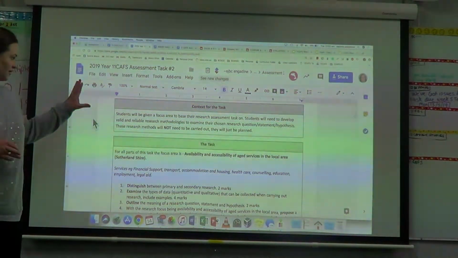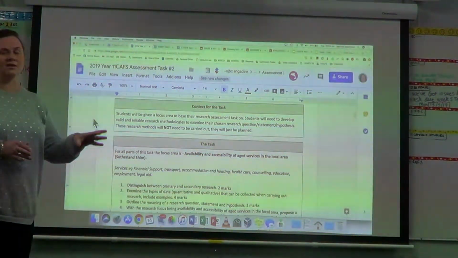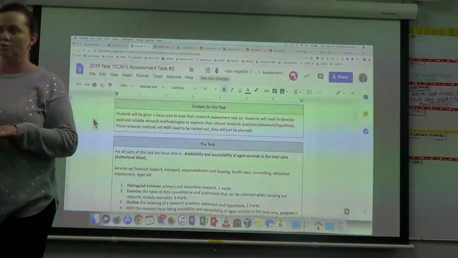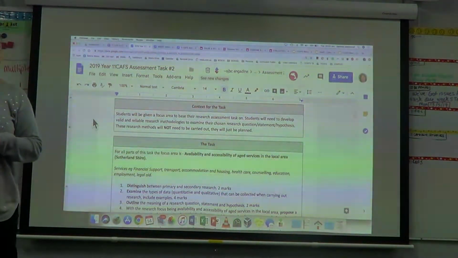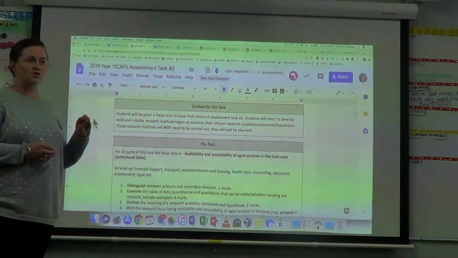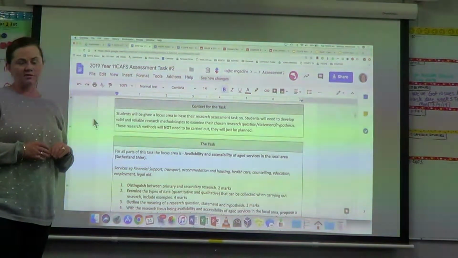So I'll explain that to you now as we go through the assessment notification, but this is the main point here. No one needs to carry out any research. No one needs to go and interview anyone. No one needs to go and questionnaire anyone. No one needs to go and observe anyone. This is just about planning what we would do if we were carrying out research.